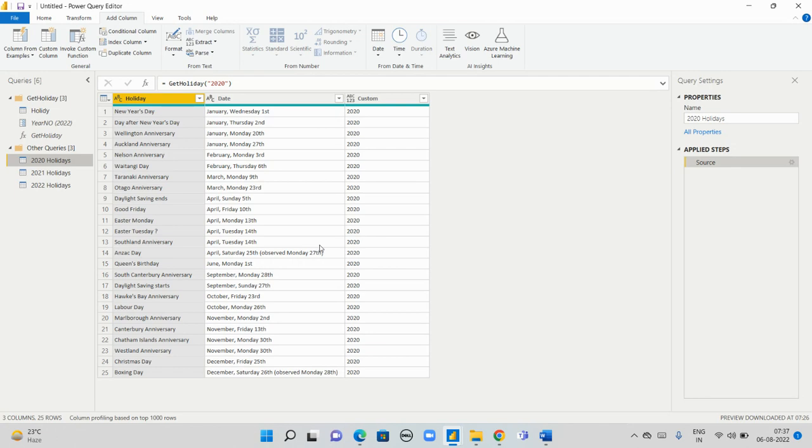Then we will merge it. What will merge do? It will give all three years' data. What does merge mean? Merge means to combine the tables based on the join keys, the common column.